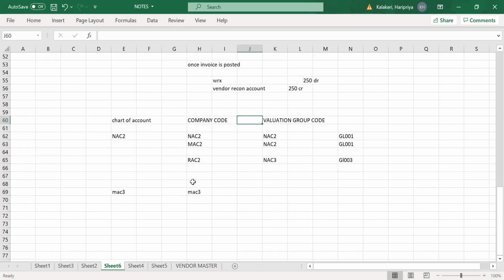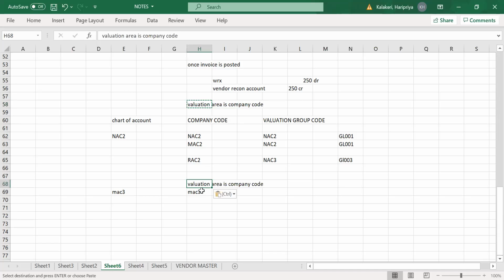Now my valuation area is plant. Earlier the valuation area was company code. Now my valuation area is plant.